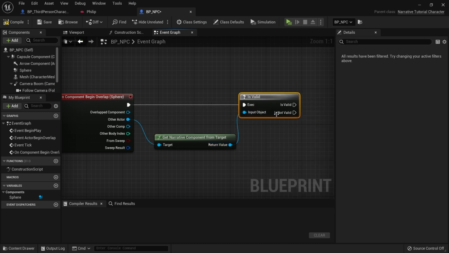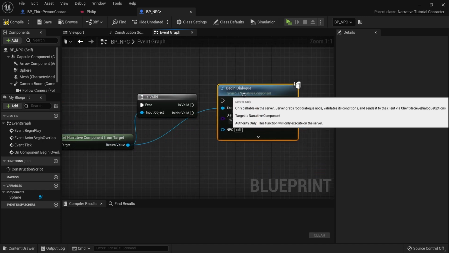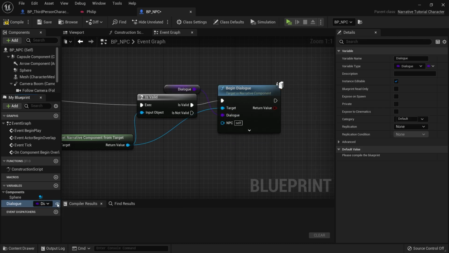We'll check if it's valid. And if it is, we'll begin dialogue. Super simple. And we'll promote the dialogue to a variable so we can make each NPC have its own one. And I'll just click the little eye over here as well and compile and save.